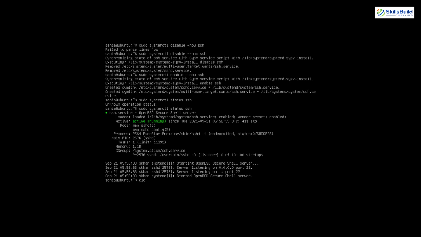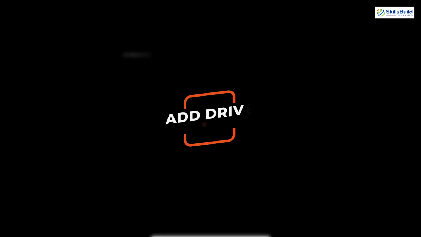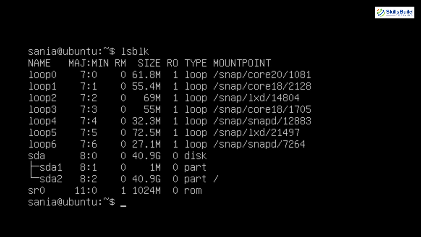Now clear the terminal. The next thing that I'm going to tell you about is how you can add a drive. You can remotely connect to your server using SSH. The first thing you should do is to see the drives connected to the server. For that you need to write lsblk and then hit enter. Here you can see the drives that are available in your server. Well, I'm looking for the sda drive.